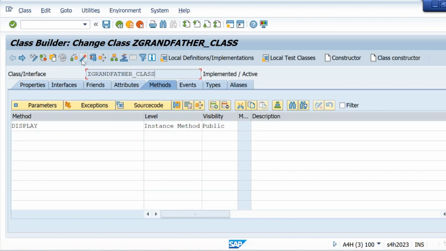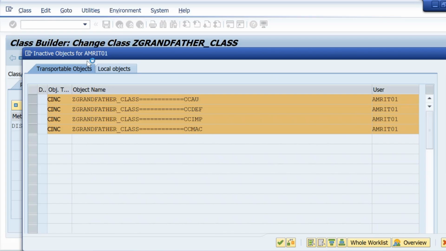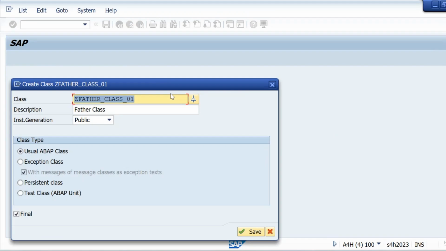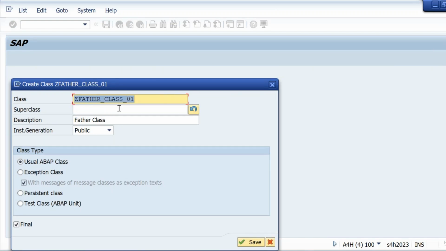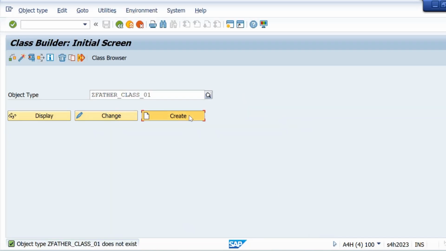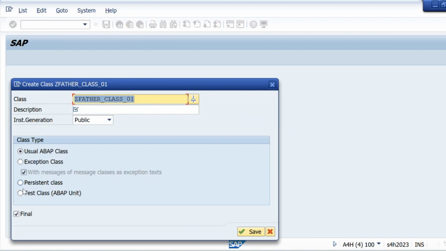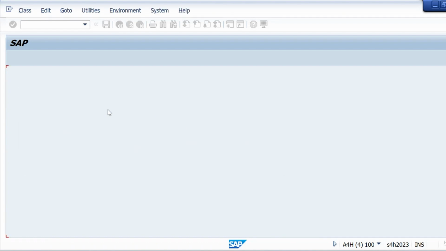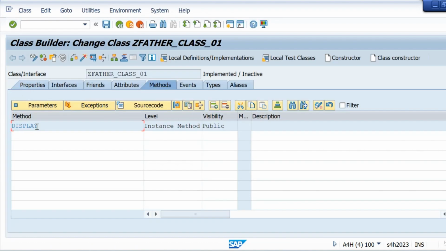So activation, I will copy, and here now let's try this one. Yeah, now it looks good, but I will go for again creation class, unmark it as final, father class. I will pass the super class here, package, transport request. Can you all see this?